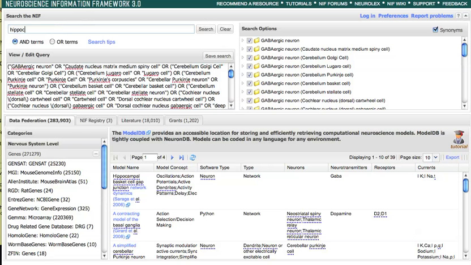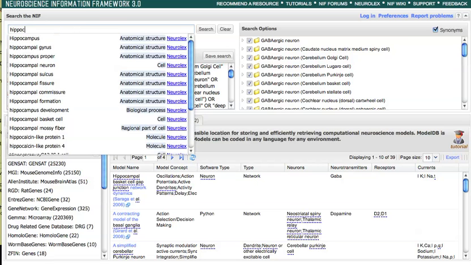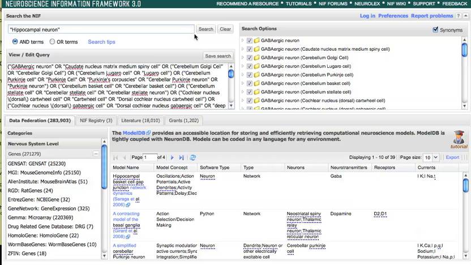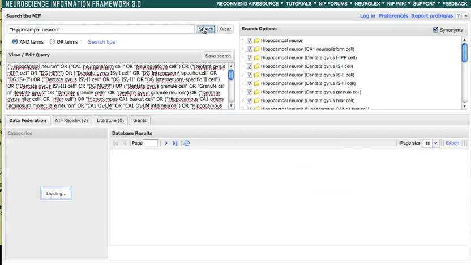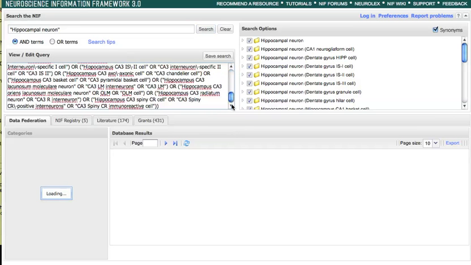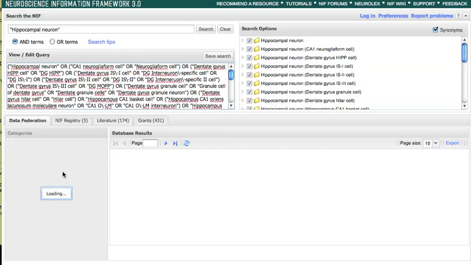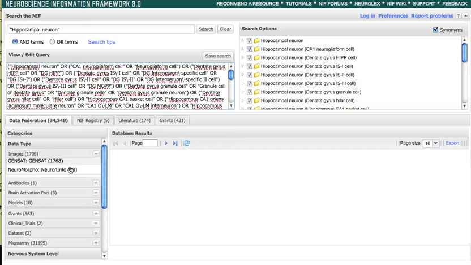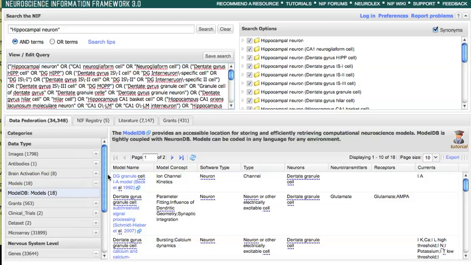We've also done this, for example, for brain region. If you type hippocampal neuron here, it will search for all neurons that we know of that are in the hippocampus rather than just the string hippocampal neuron. So this is potentially very, very powerful. You can also see, however, that some of these queries can be quite long and sometimes you need to wait a little bit because this is a very large query that needs to be executed.